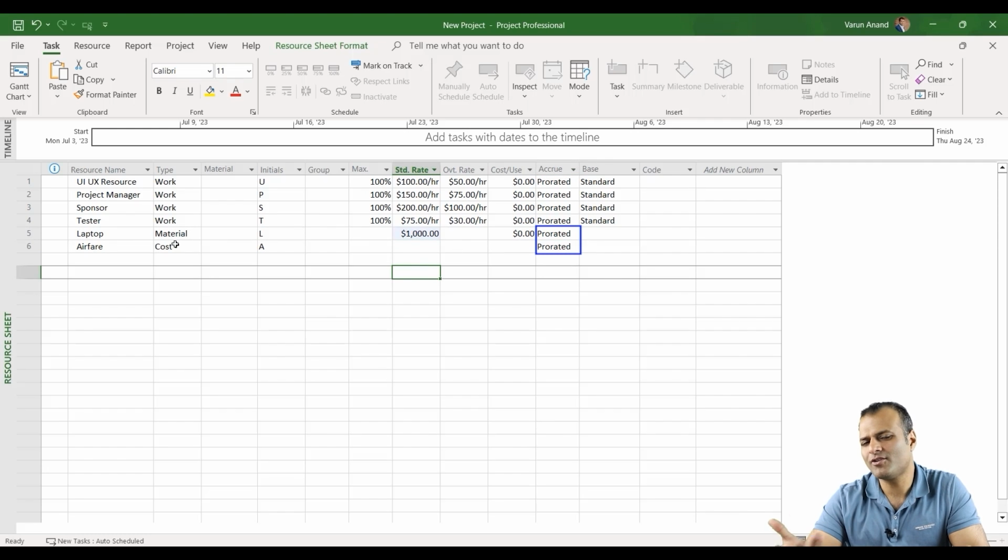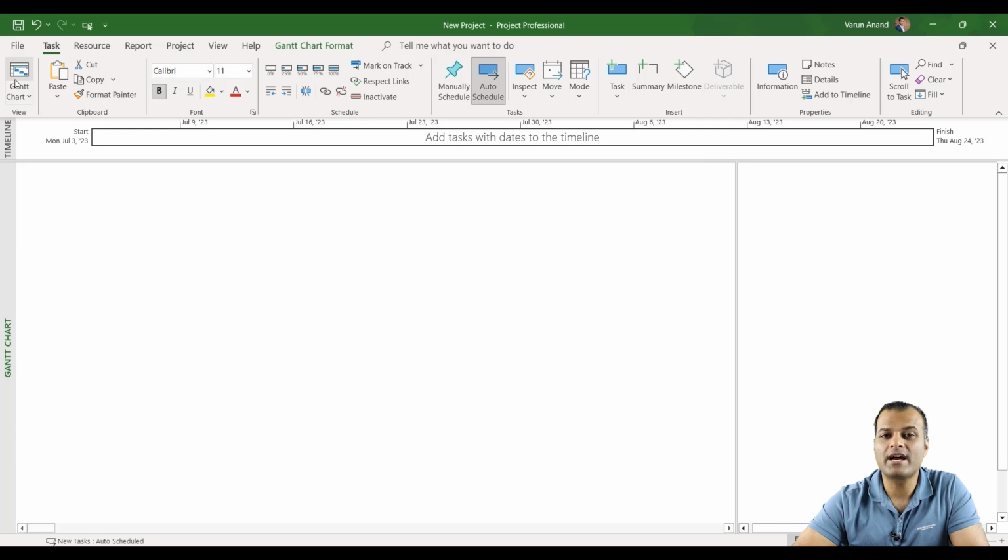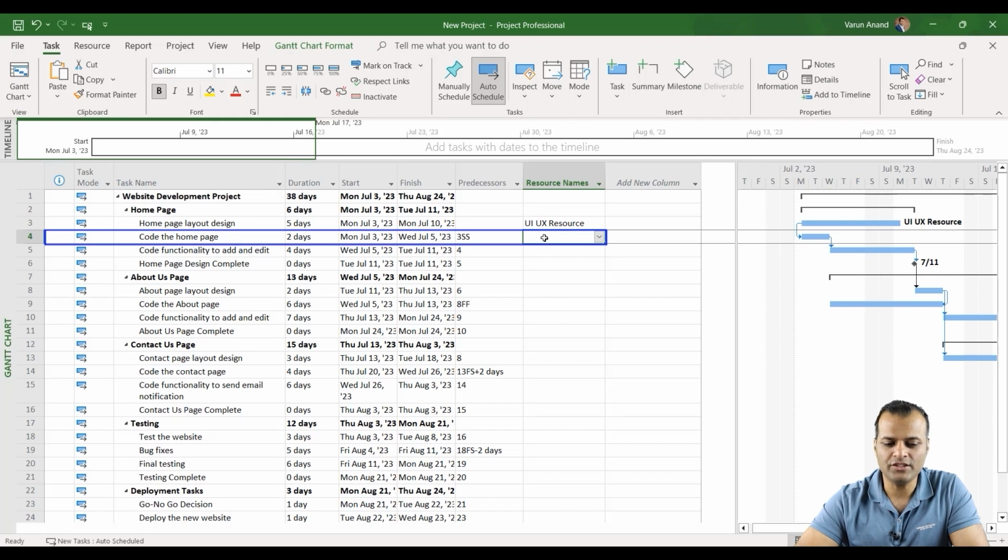But for material and cost resources, I change it sometimes at the start, sometimes at the end. It just depends from situation to situation. Okay, now let's go back to our Gantt chart view. Now, code the home page.